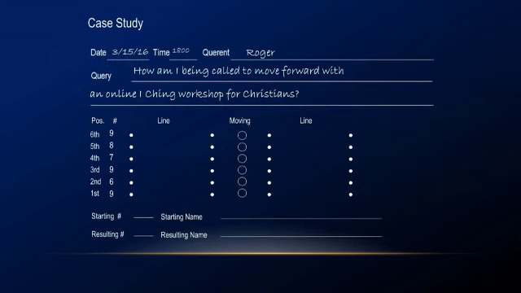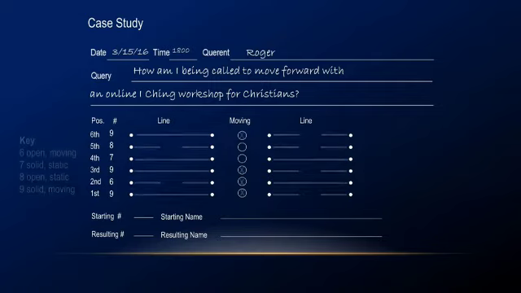So here's my workbook. I've written down the question: how am I being called to move forward with an online I Ching workshop for Christians? I've gone through my protocol, my stone protocol. So I've received the 6 lines and I've written them down here. You can see the bottom one was a 9, line 2 is a 6, and then a 9, 7, 8, 9. My top line, the 6th line, was a 9. And now let's go through the process of creating the hexagrams, looking up the archetypes, and interpreting the response.